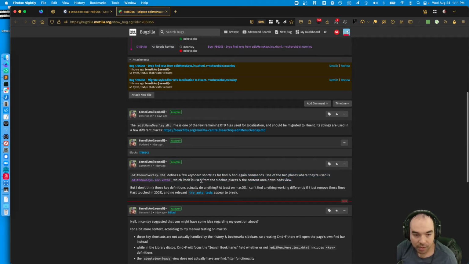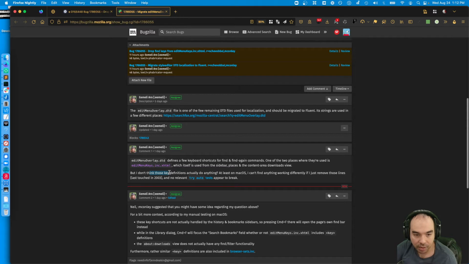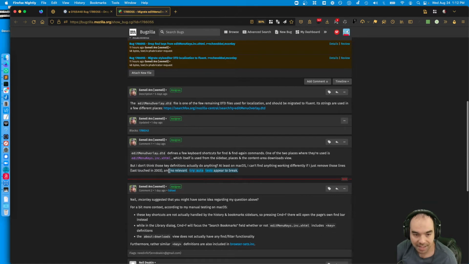One of the two places where they're used is edit menu keys, which itself is used from the sidebar places in the content area downloads view. But I don't think those key definitions actually do anything. At least on macOS, I can't find anything working differently if I just remove those lines, which were last touched in 2003.